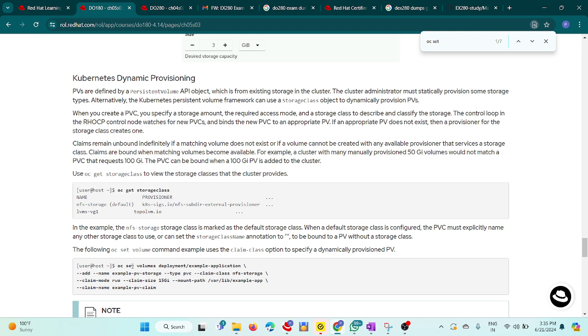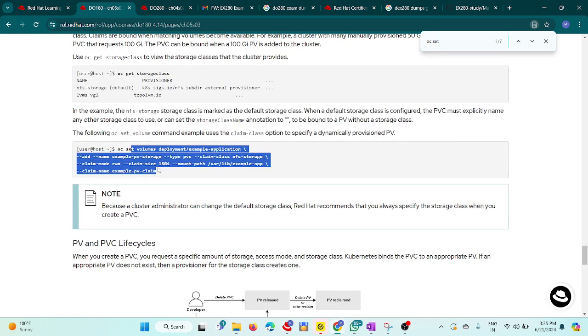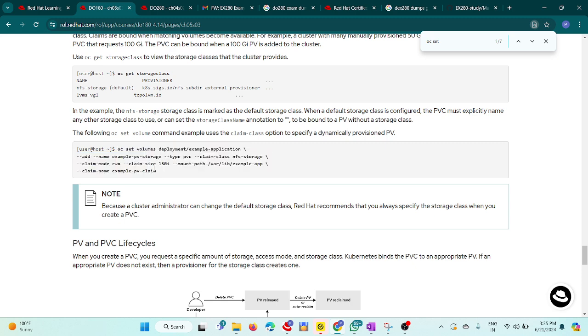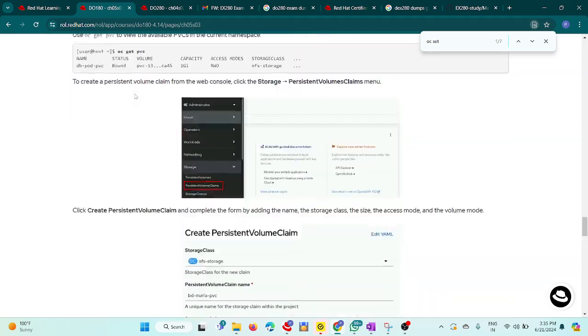Get storage class. They have given this, but they have made the question difficult based on that. This way you can run this command and set your volume. But here the class name and everything you have to give. So be prepared for this question.